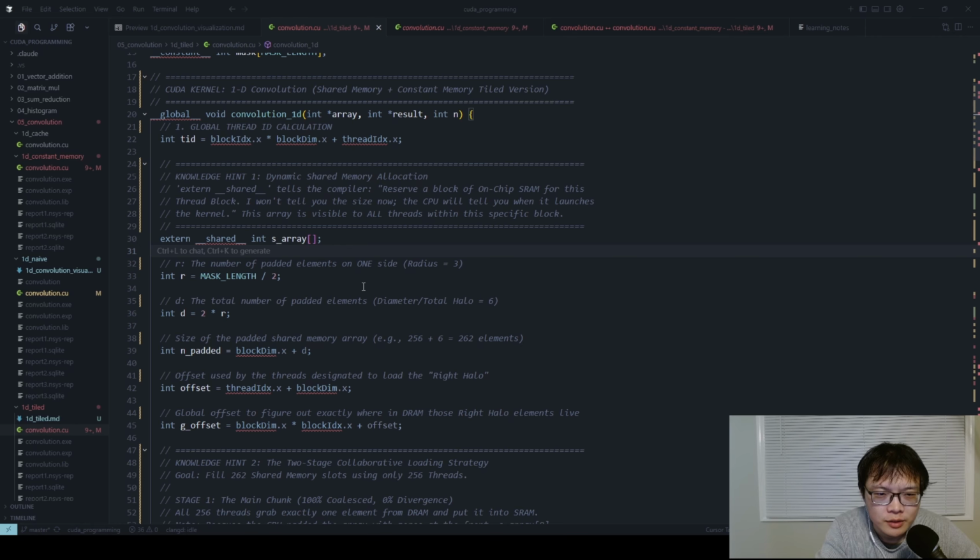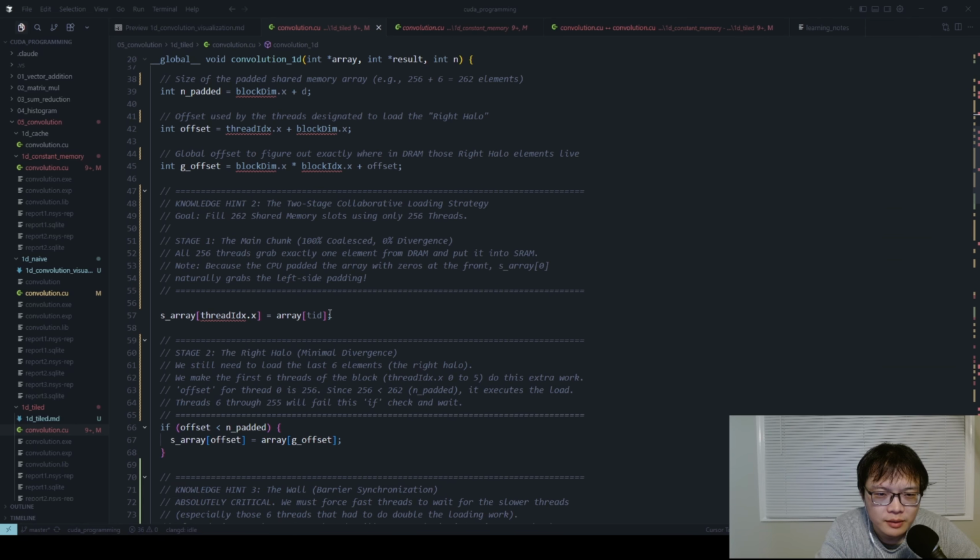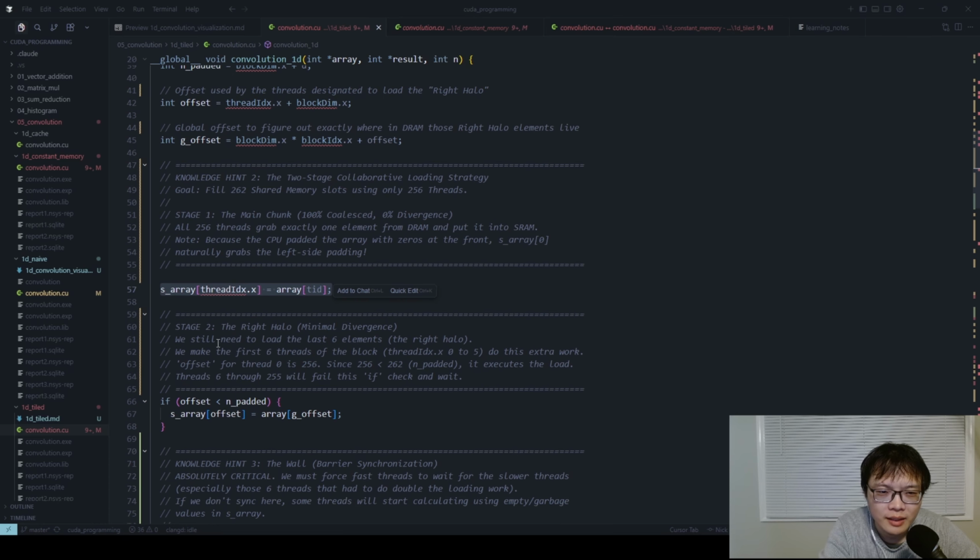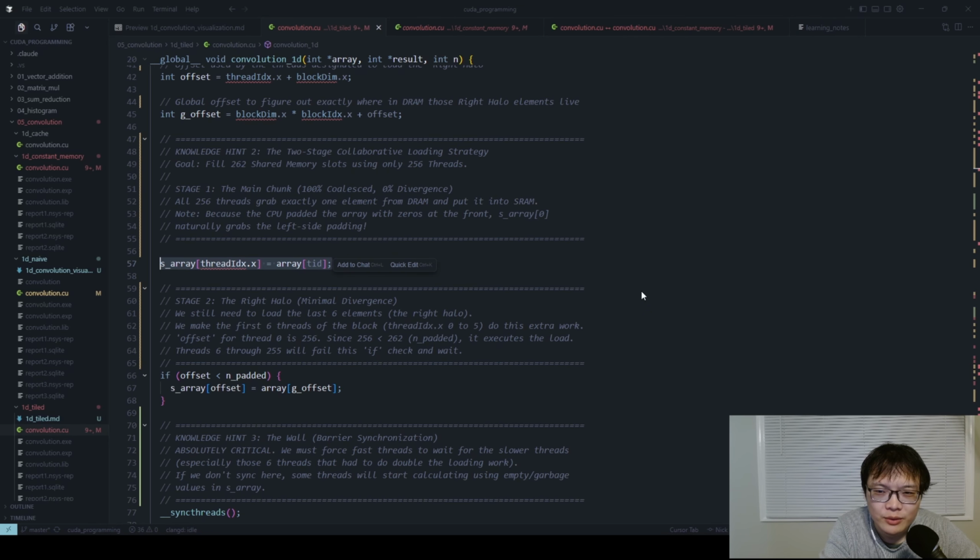The 256 threads first, for each thread, we just load one element. In stage one, every single thread grabs exactly one element from global memory. It is perfectly aligned, 100% coalesced, and fills the first 256 slots of our shared memory.